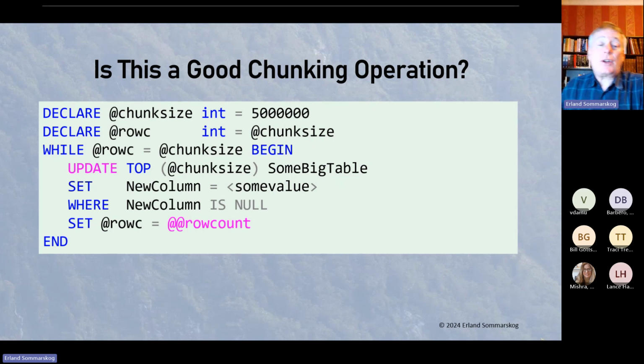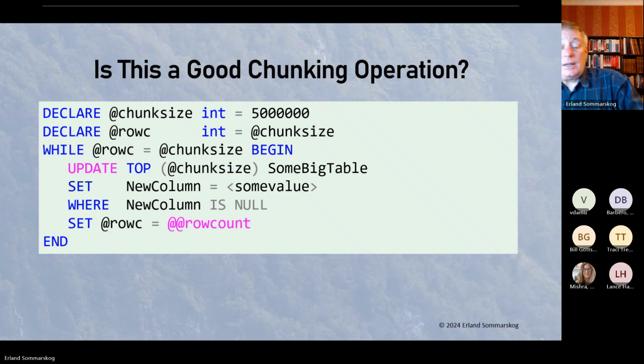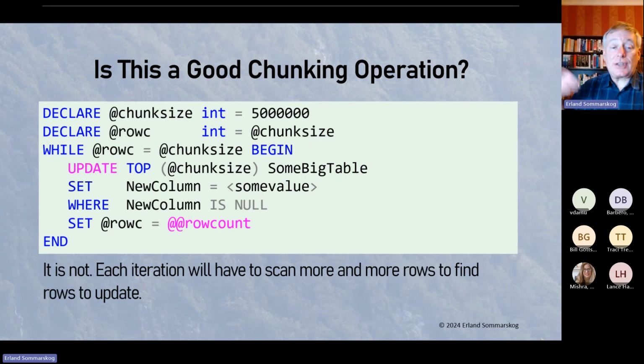And the answer is no, it's not, because on the first operation, it will be quick. SQL Server will find 5 million rows. Yep, we update these. Next time, SQL Server has to go through all these 5 million rows. Oh, here are 5 million rows we can update. Next time, it has to go through 10 million rows before it can find rows. So let's say that the table in total has 500 million rows. So this will be akin to doing 250 full table scans on this table. So it's not a good operation at all. It's just going to scan a lot. It's going to take a lot of time.